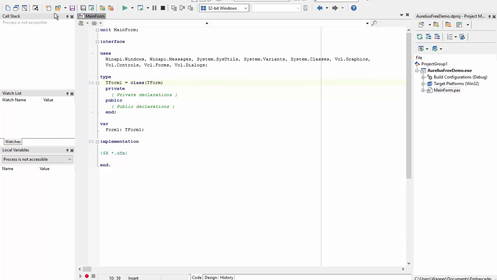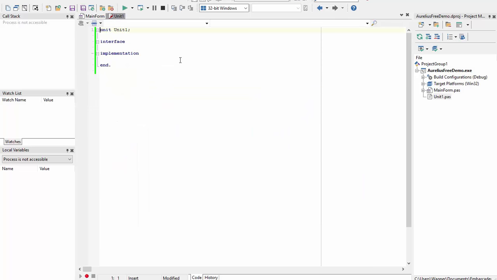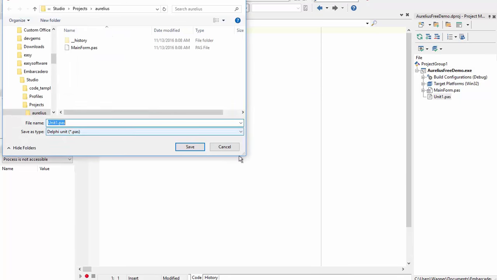let's start working. The first thing we need with TMS Aurelius, of course, is an ORM application which maps classes to the database, so you can save data in the database as objects. So the first thing you need is the model, the classes, the objects you want to work with in your application and persist in the database. Let's create a new unit here. Let's call it entities.